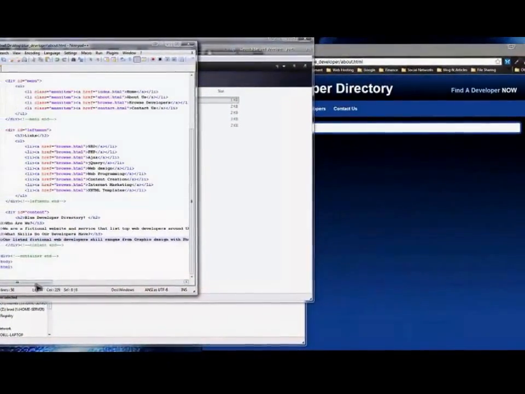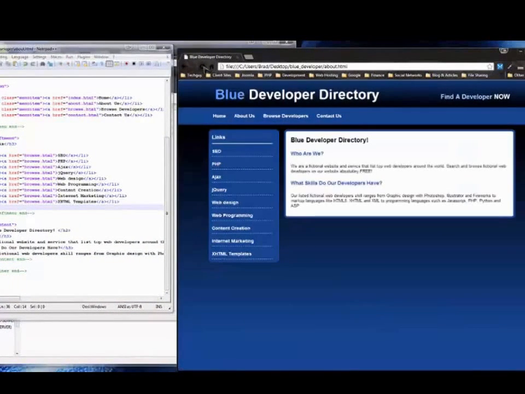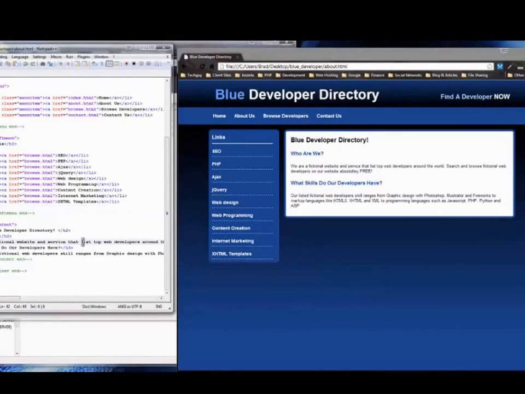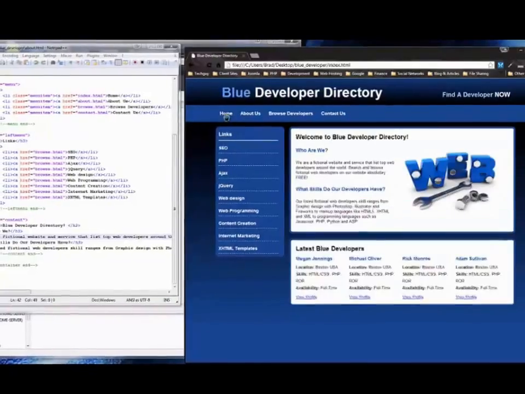Alright, so now we can save this and go back to visit the about page, and now we have our about content. The content is just all stuff we've done: H2s, H3, paragraph, very, very simple. This is the simplest page on the site. So now we have our about page and our home page.